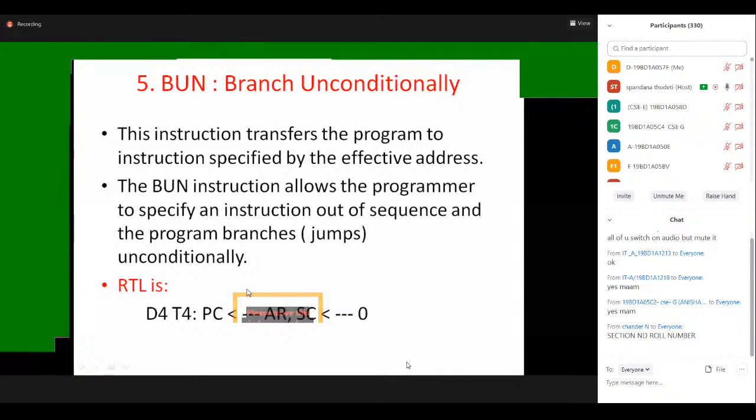That address will be there in the AR register. Your program counter always holds the address of the next instruction. As you are jumping to another instruction which is not next in the sequence, where is that address present? It is present in your AR register. So move the content of AR into the program counter, because we always get the address of the next instruction to be executed from the PC.